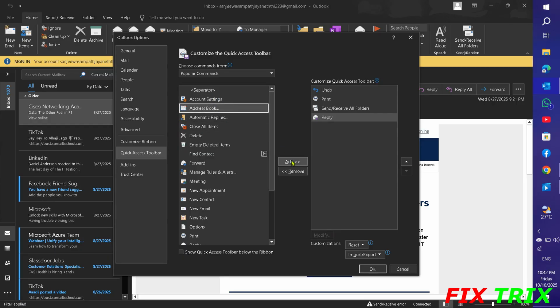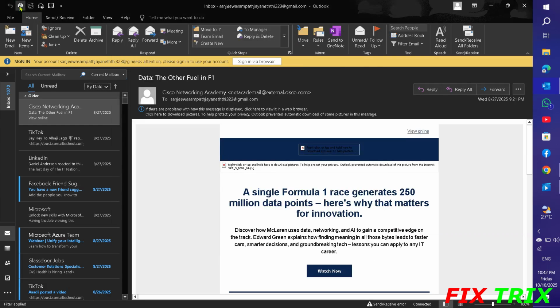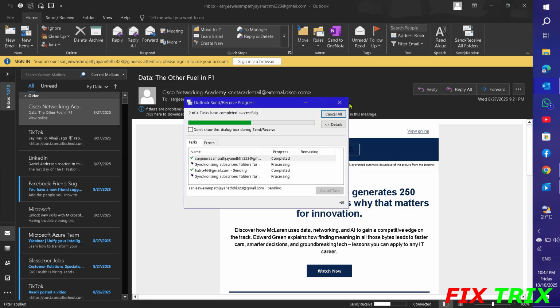You can also customize the ribbon. Right click the ribbon, customize ribbon, add or remove tabs. This makes your workflow faster and more efficient.